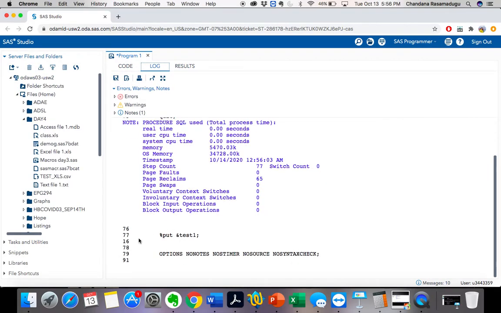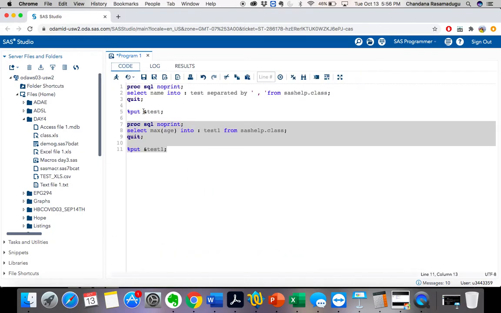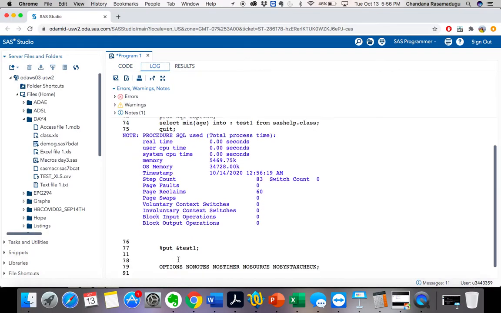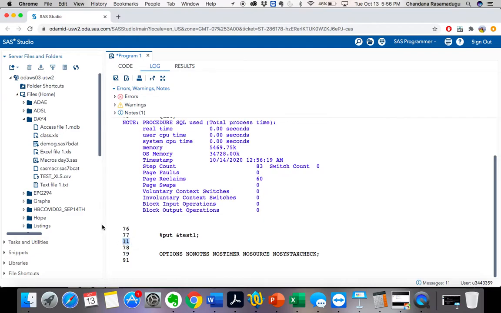See, what is the maximum age that I have in the SAS help.class age variable? 16 is the maximum age. If you want to know the minimum age, you can know that. See, minimum age. What is the minimum age? 11 is the minimum age.